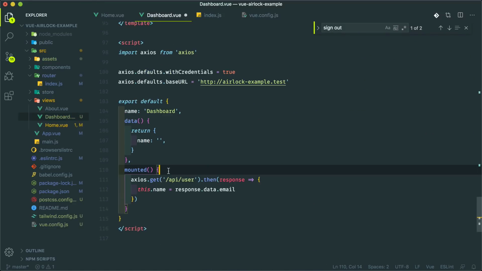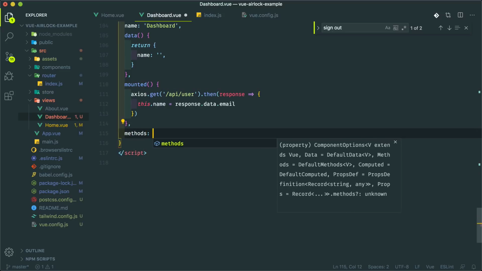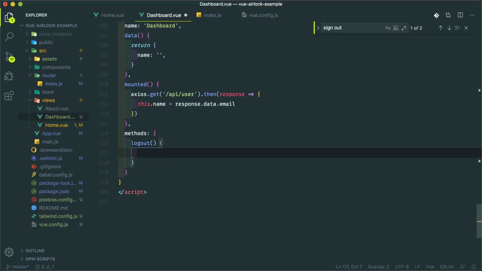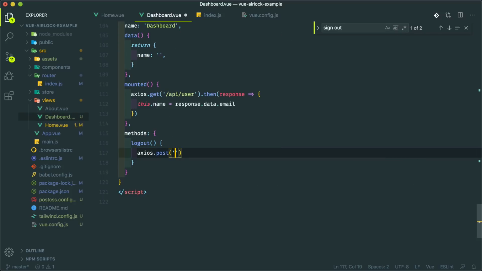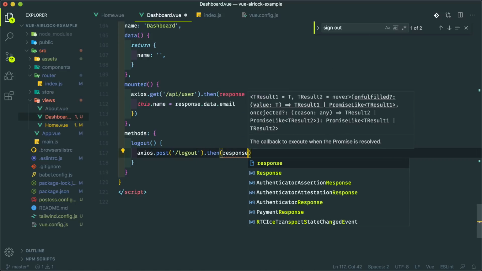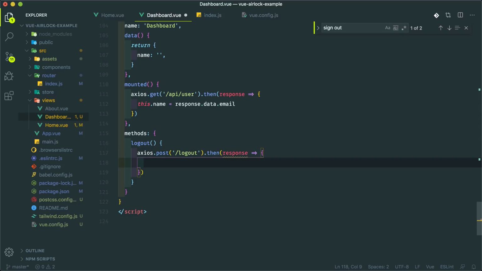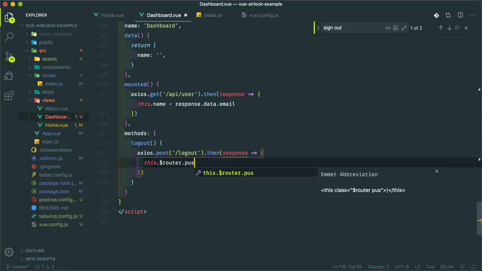equals logout. Let's make that method right here. Let's do methods, logout. And we're just going to post to logout. It's a post route, /logout. Let's do that. Then response, and I'm just going to use the router here and go home.